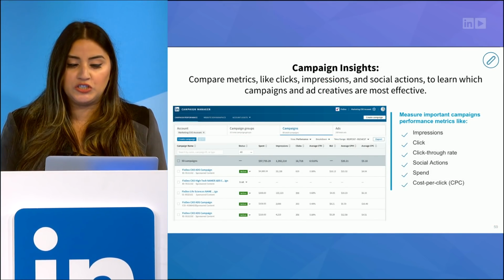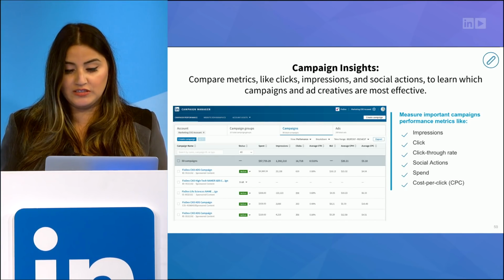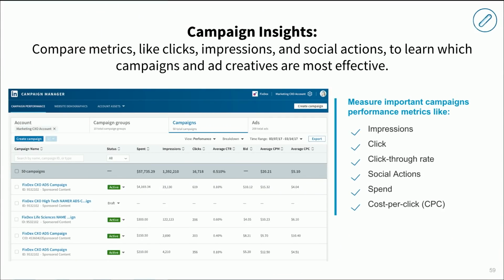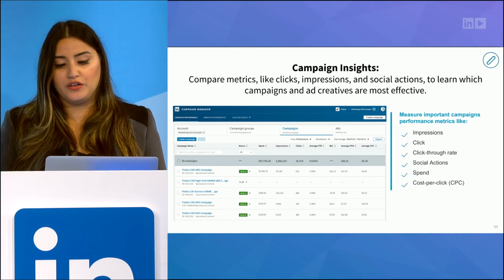So this is a quick screenshot that you'll see on the left side around the insights that are available to you in our Campaign Manager interface. These are the standard metrics that are familiar to you, such as impressions, clicks, click-through rate, social actions, which, if you export the report, you'll get a breakout of how many likes, comments, shares, etc. you had, overall spend, cost per click, and also the engagement rate, which takes into account your clicks in addition to your social actions and backs it into your impressions.